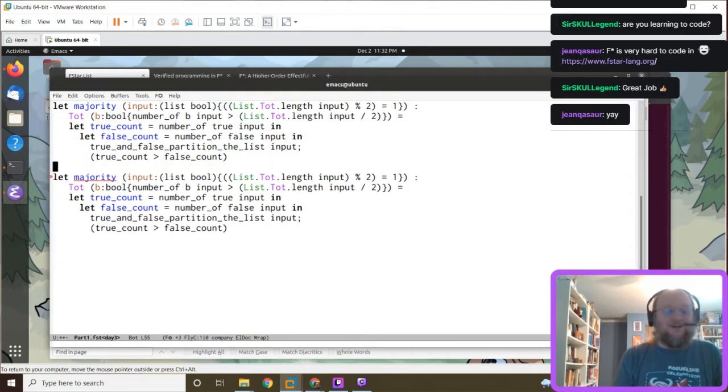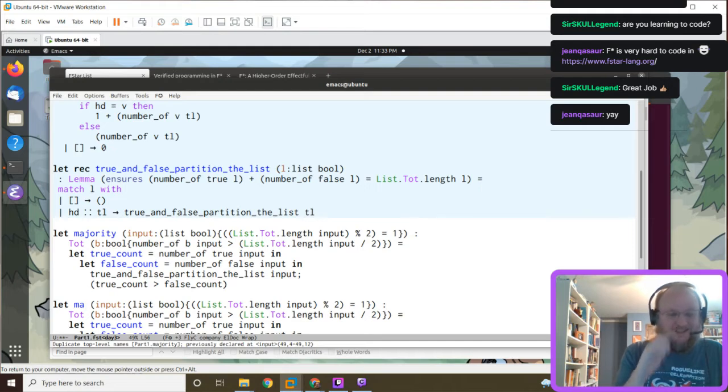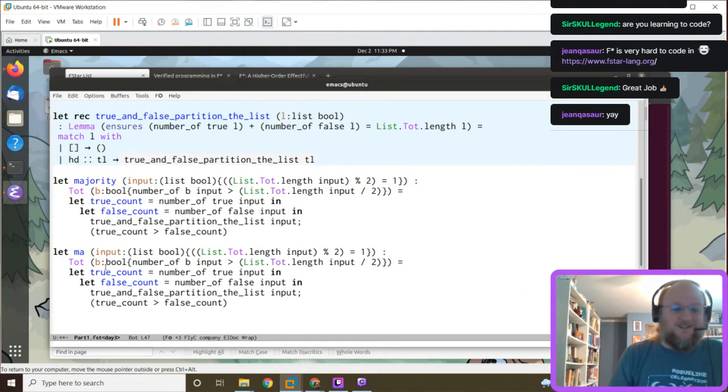So F star calls out to an SMT solver. It uses Z3, and that solver can prove things about simple arithmetic and about lists. It doesn't actually do induction itself, but it can figure out the inductive step. If we give it this piece of information, it can say, based on that, can I prove the thing you wanted me to prove? Which is almost as good as it being able to do induction by itself.